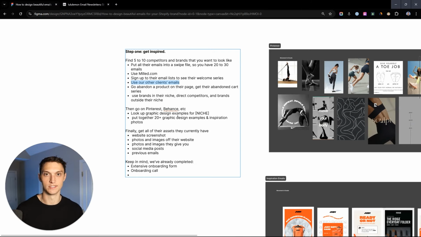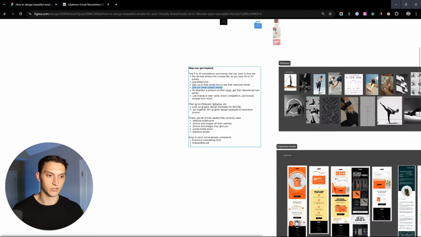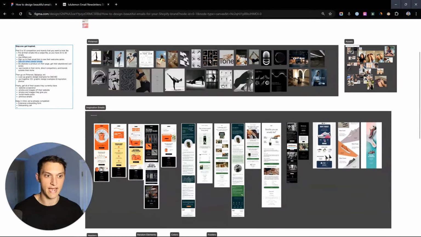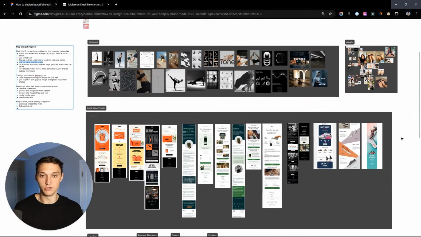There's Chrome extensions that allow you to take all the photos off their website and download them all at once, and then just go to that client and get their social media posts and previous emails and images and photos that they give you. And overall, you just want to create this entirely massive swipe file that you can reference at all times. And so you have unlimited creativity because you have so many brands and so many inspiration photos ahead of time.